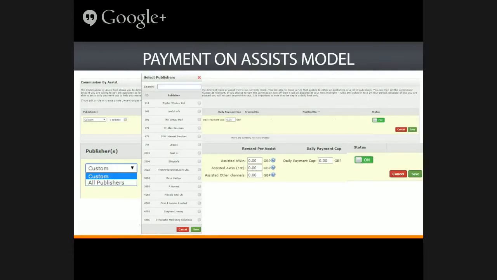It's possible to set up multiple rules, so different rules can be set up for individual publishers or groups of publishers. The payments for assists are automatically recorded in the interface at the end of each day, so the advertiser and publisher can easily monitor these payments.